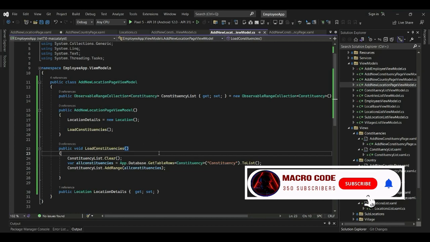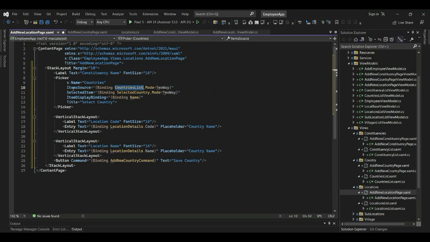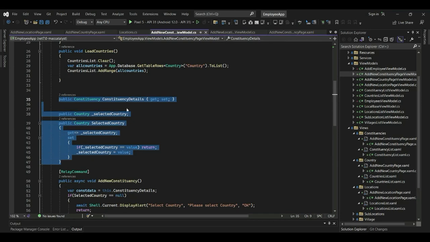Now for us to bind, we'll say constituencies list, we need to bind it to our locations. So our item source will be the constituencies. So we need to now define the selected item. So we'll borrow from add new constituency. So we'll copy this. So come to locations.